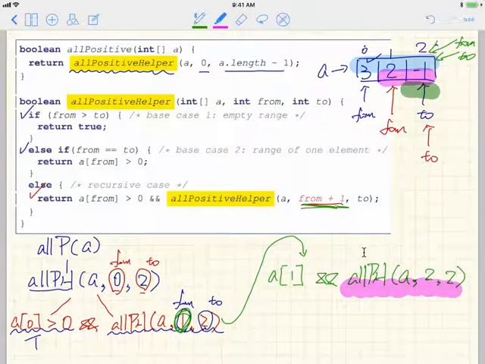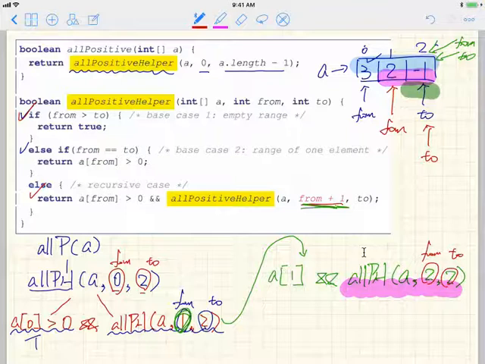So now, from is 2, and to is 2. So this is from, and this is to. What happens? Is from larger than to? No. Is from equal to 2? Yes. Now we're reaching that case where the range we're considering has simply just one element.